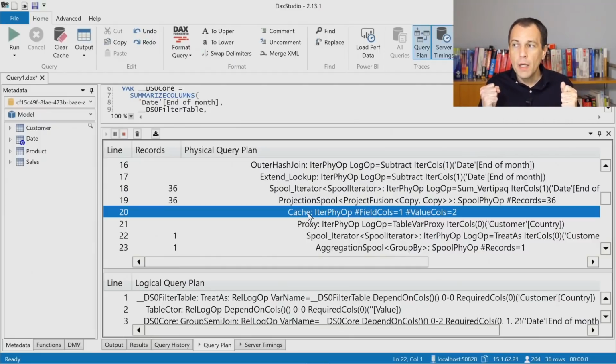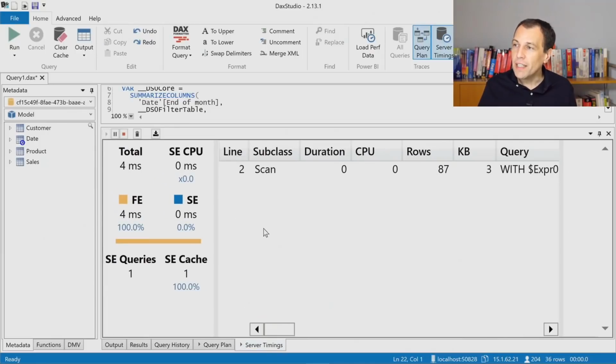Now, the storage engine used by models where you import data in memory is called Vertipack. Vertipack is the storage engine used by Power BI and Analysis Services when you import the data in memory. Whereas when you use DirectQuery, the storage engine is your external database. Now, we can see in server timings the detail of the request made to the storage engine.